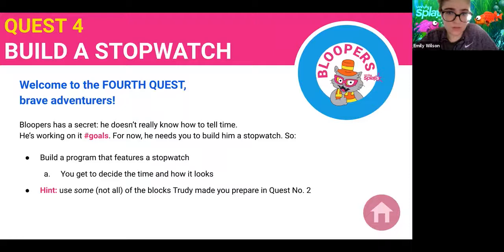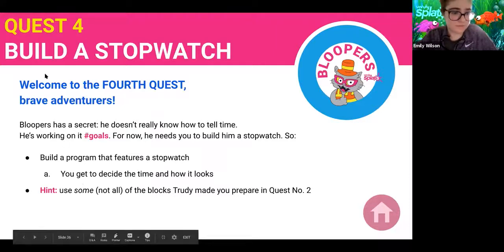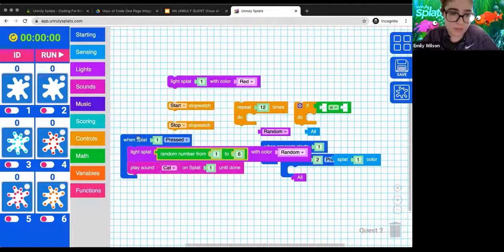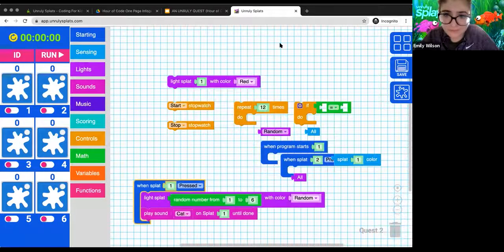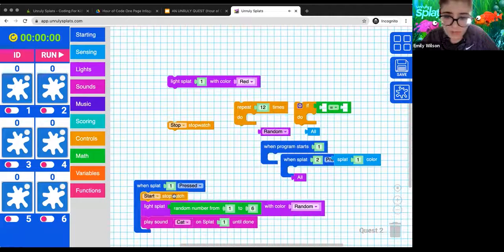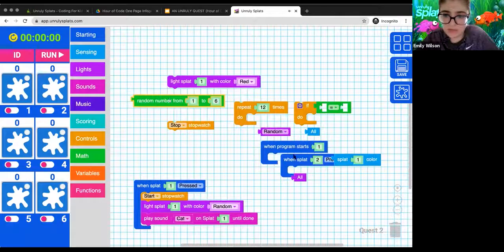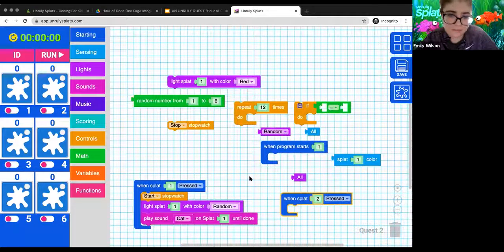I'm going to give this one a go too, Suzanne. Yes, please. So I just need to feature my stopwatch. So I'm actually going to build off of what I had before. And when spot 1 is pressed, right when it's pressed, I want the first thing to happen to be to start the stopwatch. And then I'm going to take out this random. I don't really need it. And then whenever spot 2 is pressed, I'm going to stop it.